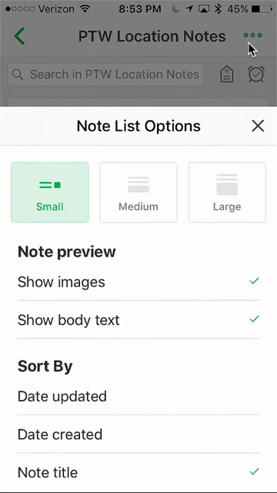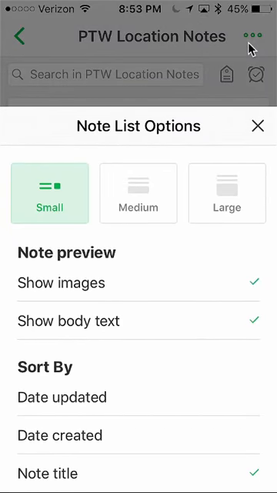For this, I can change the way that they appear on the screen. I can either have them medium or large, and all this does is change the way that the notes appear on the screen. Or I can use them small, which is what you saw before.